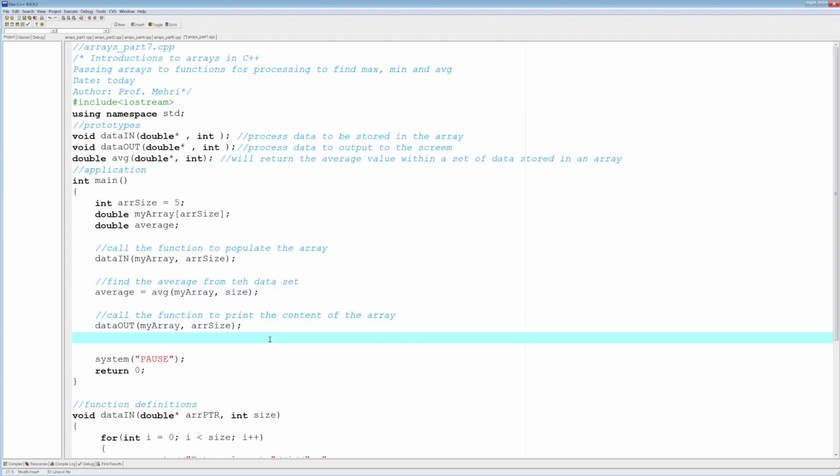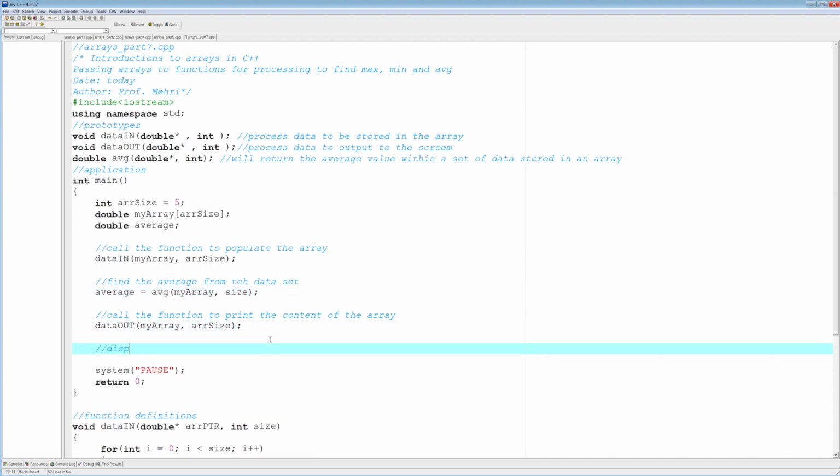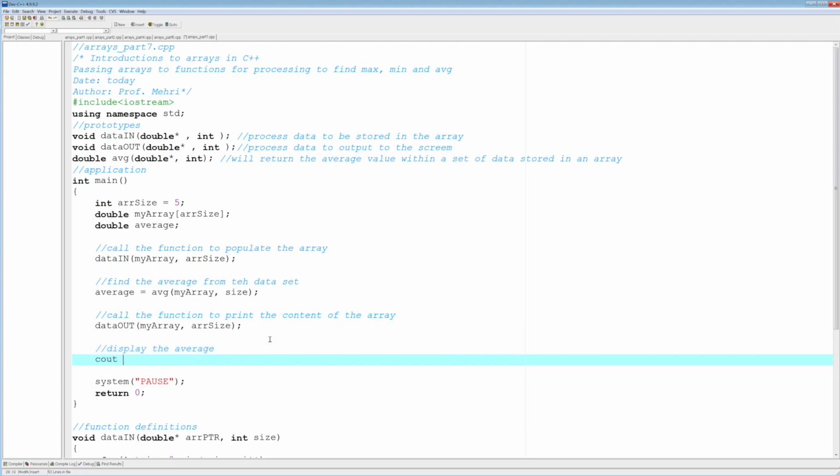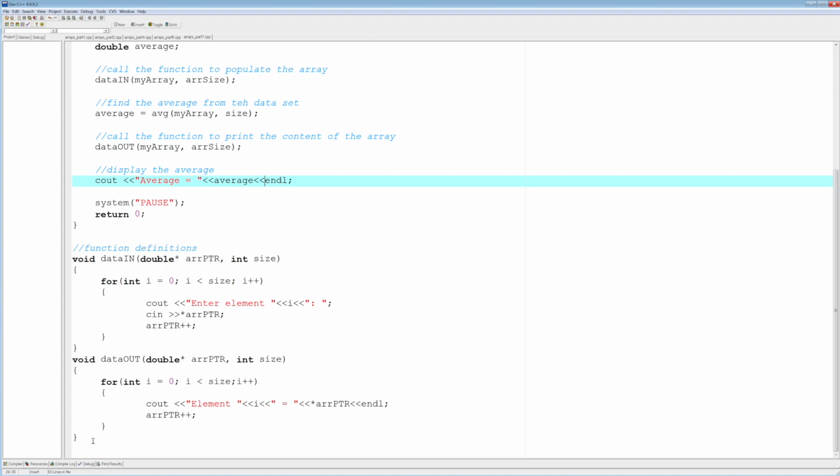So I'm going to display here, display the average. And I'm going to do a cout, average equals, and that would be average and endl. Now, again, remember that this will still not work until I actually define the function AVG. Okay? But I'm going to save my code. It's always a good thing to do. And now I'm going to define my AVG function.